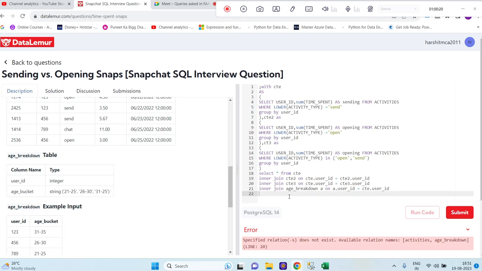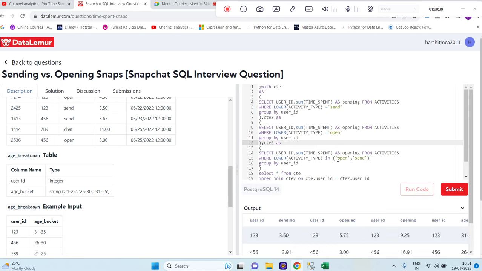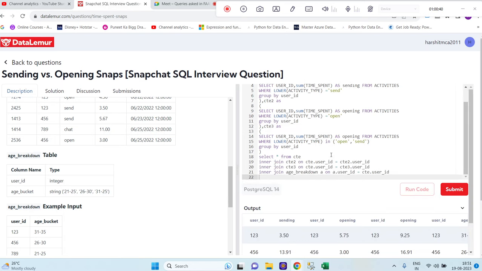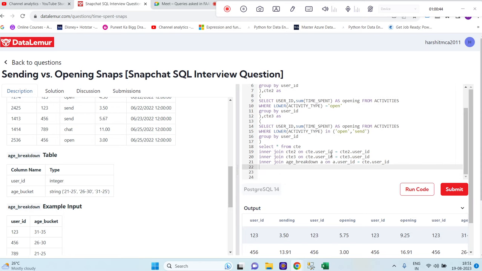What is this error that is coming? City with city as, this is our first city, city 2 as, city 3 as. Okay, so this is our age breakdown table we have used.